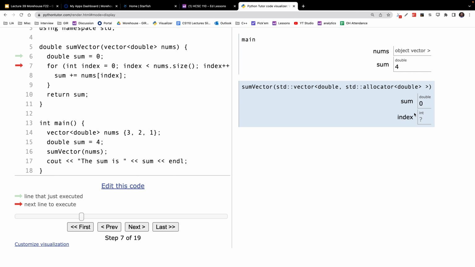In the main, we couldn't create another double sum equals 0 because it already exists here. But we're able to create it here because it's in an entirely different memory location. Does that make sense? Okay, so in that case, if we want to share data between main and this one, it can't just be based on the variable name. Instead, we have to use parameters and return values. Like that's the whole purpose of parameters and return values: if we actually want to share data, then we have to send it. Okay?